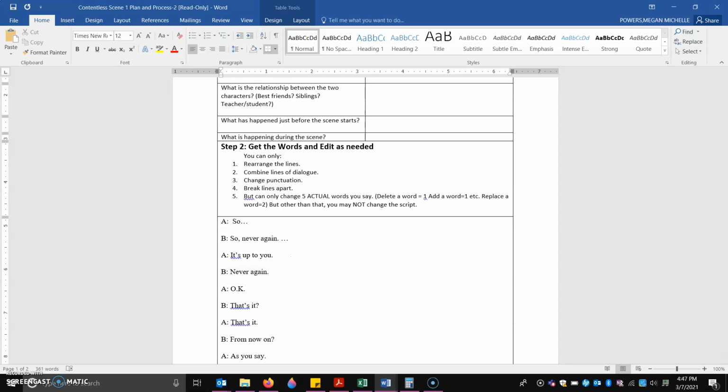I could do that. I could also rearrange lines and combine them. I can change the punctuation. Never again. So I moved this, so I'm going to get rid of that. It's up to you! Okay? I could change the punctuation, because remember, the way we say things does impact its meaning. I can break lines apart.